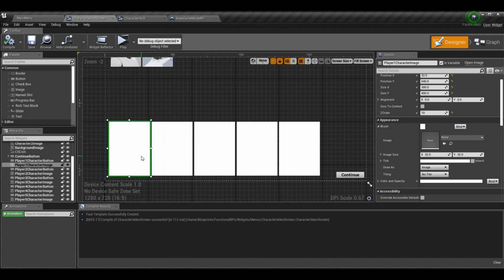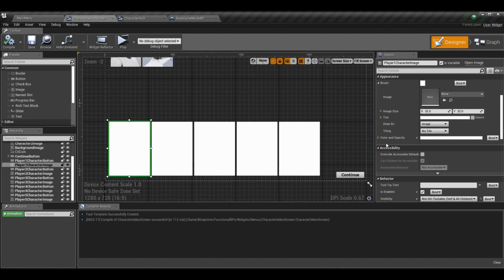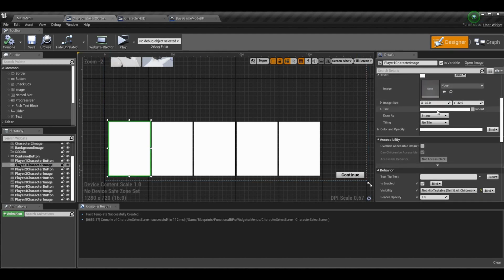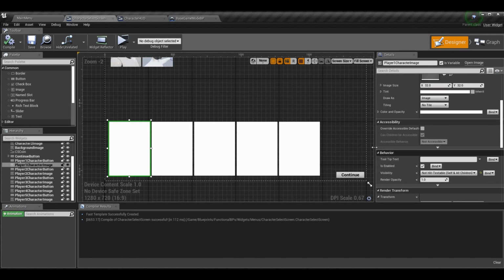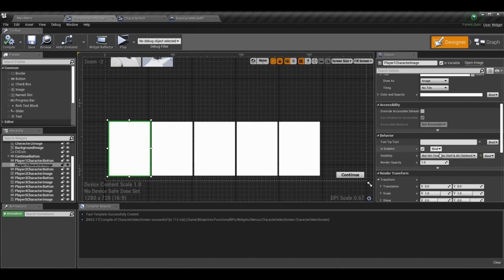But just make sure when you click on an object that the one that is highlighted is the image. Scroll down on the details panel on the right, and you can go to behavior, visibility, not hit testable. You can do self and all children or just self only. What not hit testable does is it doesn't allow this image, this object that has this setting on, to be touched with the mouse or interacted with. But that we can essentially click through it.